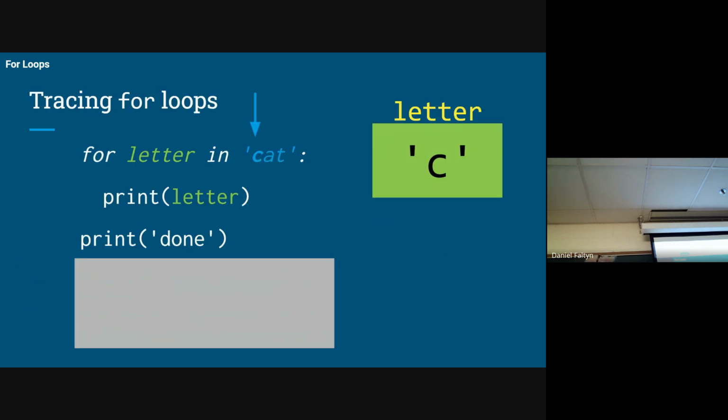Okay, so how does this code work? So let's pretend we're inside the computer here. The interpreter is going to say for letter inside cat. So it's pointing at the letter C. It's going to fall into this loop and print the letter C. Because I've not exhausted everything that's in that sequence, it will now move to the next character, the A.